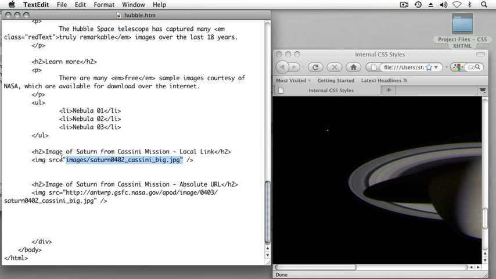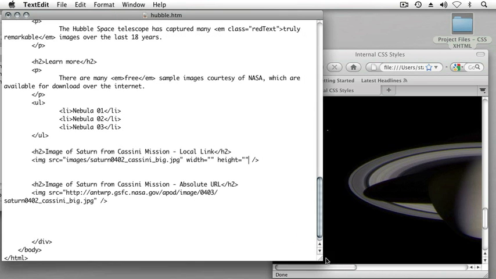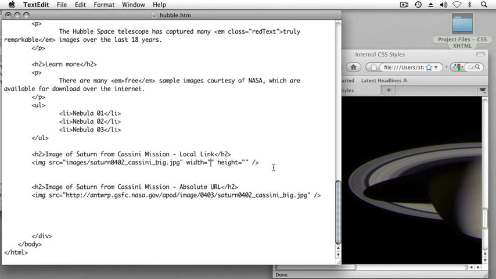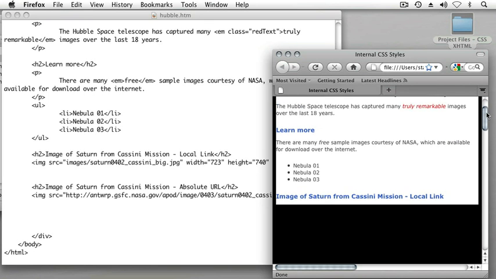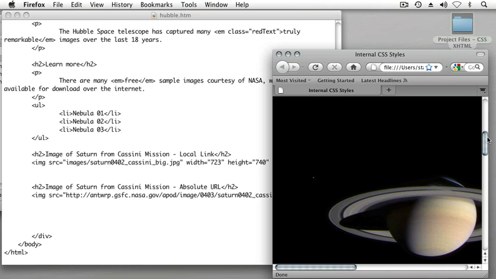and after our source attribute, I'm going to type the attribute width, followed by an equals and quote quote, and height equals quote quote. And I'll increase the size of my HTML page a little bit. Within the width attribute, I'll type 723, and the corresponding height attribute will be 740 pixels. If I save this file, scroll back up to the top of my HTML file and reload the page, when I scroll down to see the first instance of Saturn, I can see the image is smaller.